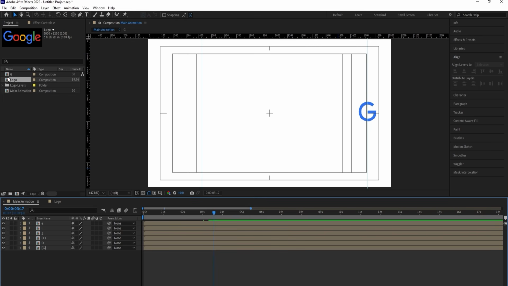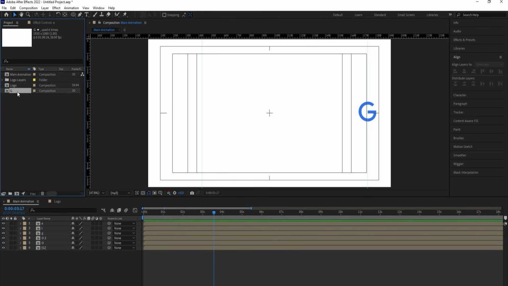Now what we need to do is duplicate it from our main project window. So let's select this G, hit Ctrl D, hit enter, and let's call it O. Again hit Ctrl D, let's call it O2 only, hit Ctrl D, hit enter, let's call it G, hit Ctrl D, hit enter, let's call it L, hit Ctrl D, hit enter, and let's call it E.